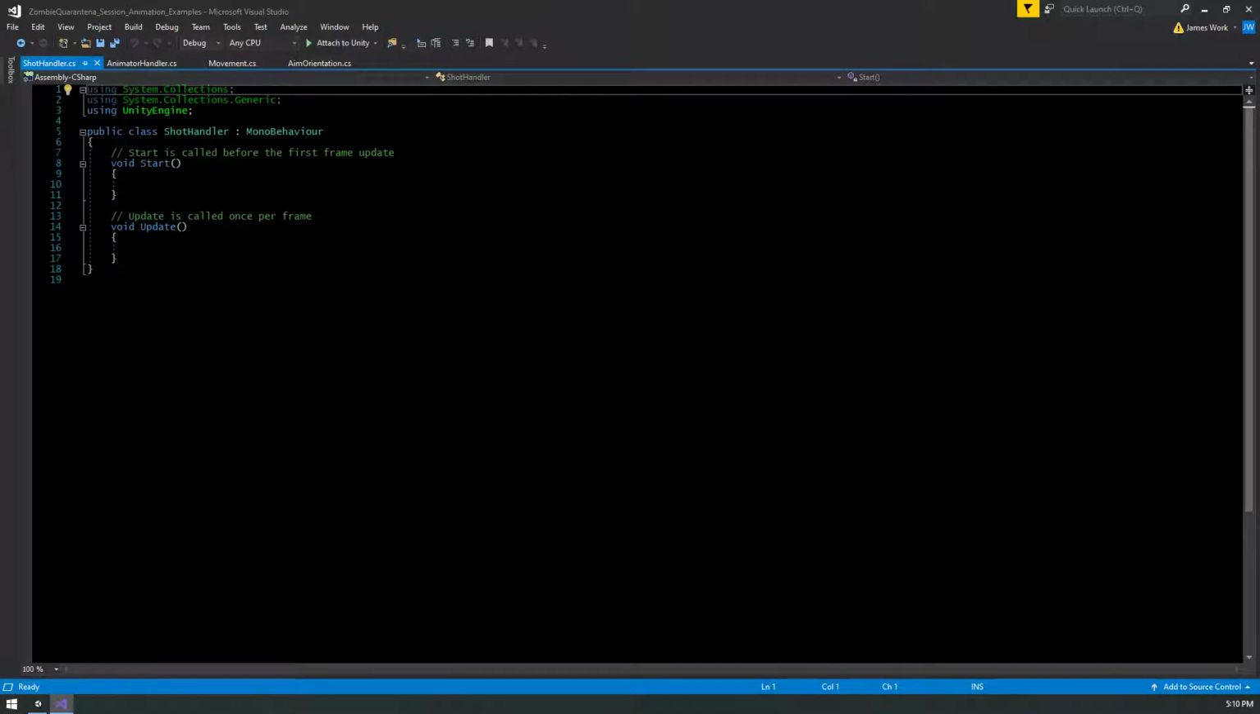So what we want to do is we want the game to send out a ray from the player, and if there's something in front of it, when the player presses the fire button, then that counts as a hit.